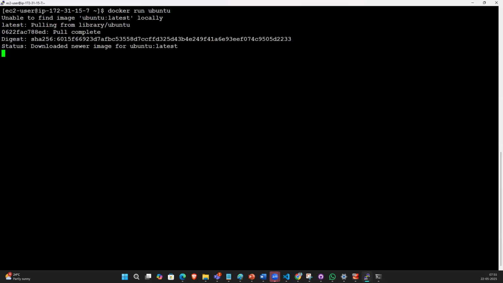You see, it says unable to find the Ubuntu latest locally. If it is not finding it, it will directly contact Docker Hub and automatically pull. There is only Docker Hub, no GitHub here. So instead of Ubuntu, you will give your path, like https colon double slash podman or something, and it will run it.